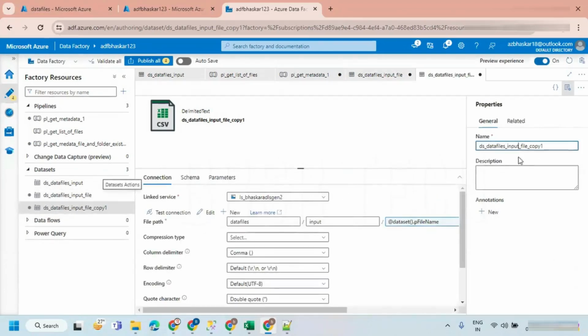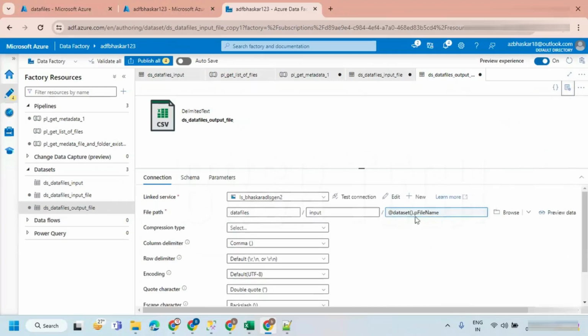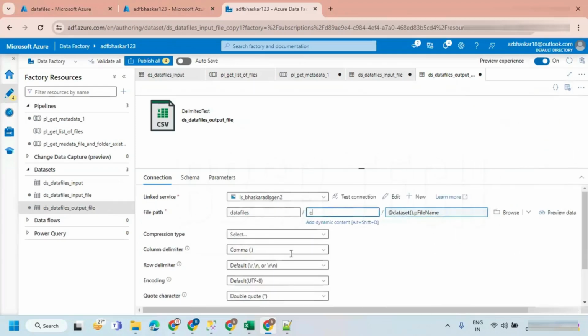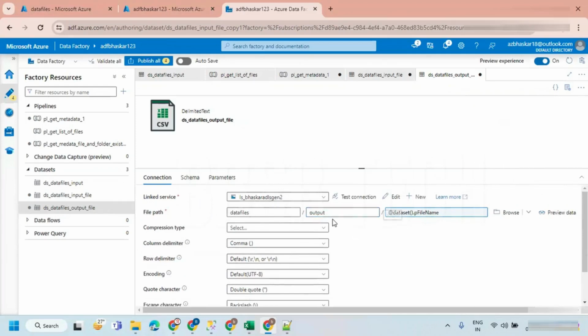So in place of this input, I'm going to say output underscore file. Here, make sure to keep the output, otherwise you are not going to get the output. I mean to say, you are not going to have an output folder. When you clone it, you need to have it. Just have a look at the file path. Okay, so I can reuse it.